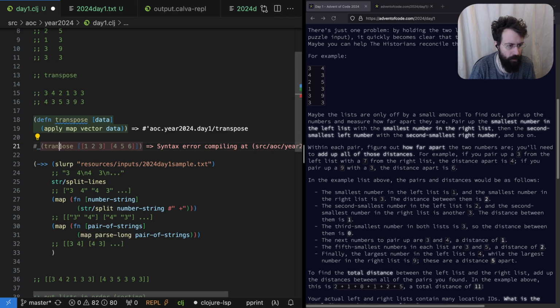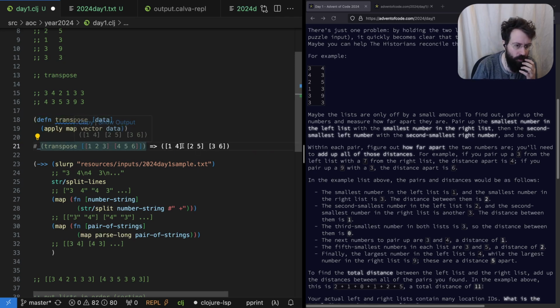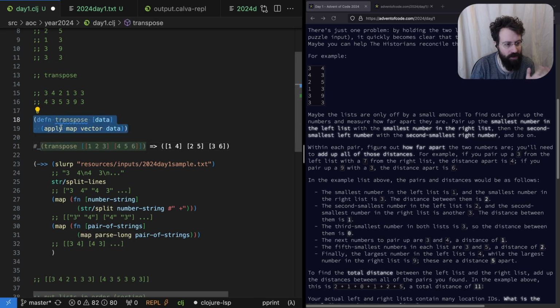Oh, missing an S here. 1, 4, 2, 5, 3, 6. So here we see that instead of having a 2 by 3 list, we're having a 3 by 2 list. The number 1 is paired up with the number 4, 2 with 5, and 3 with 6. As homework, I encourage you to try to understand how that transpose is implemented. But we're just going to continue on.